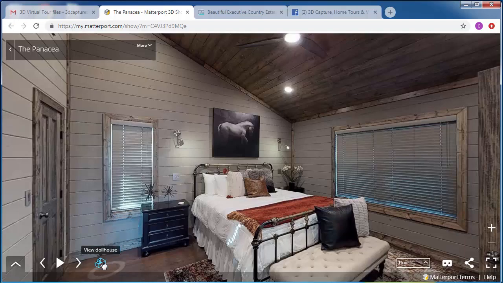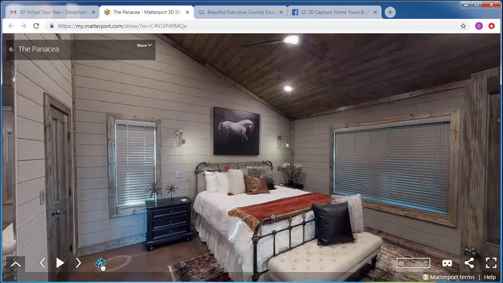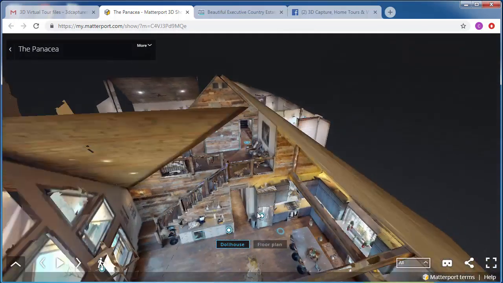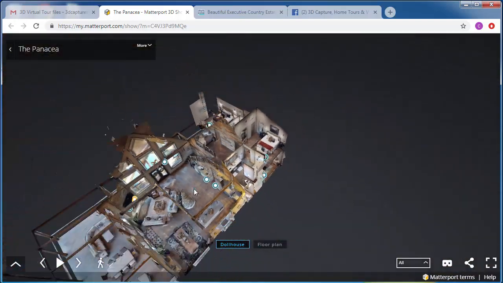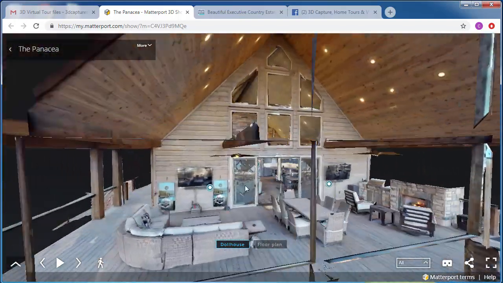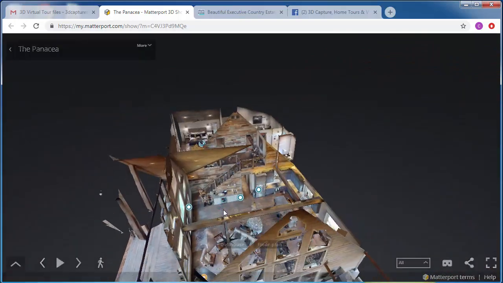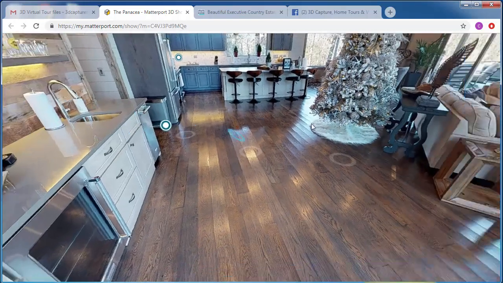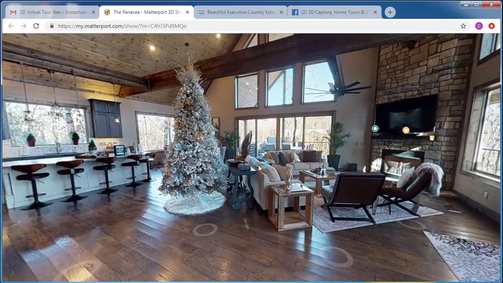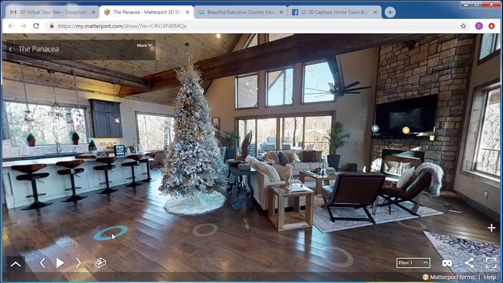Now let's take a look at what this is. This is what we call the dollhouse view. If you click on this, it'll zoom out, and you can then take it and spin it around 360 degrees. And from any place on it, you can also click inside there, and it will take you directly to that location. So that's what we call the dollhouse view. It's kind of a 3D view of the overall project.